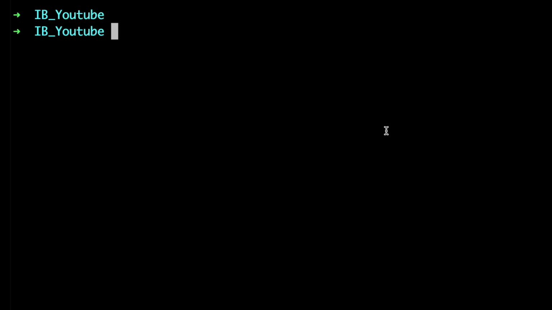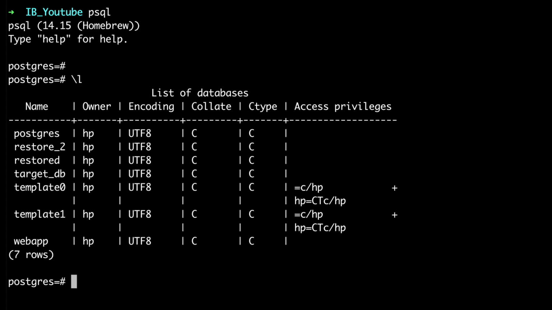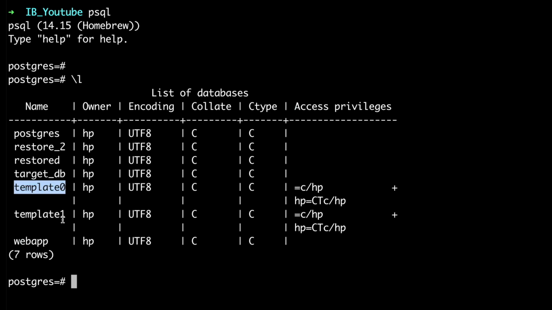In today's video, we are going to talk about databases in PostgreSQL, how you can create a database, what the template databases are, and how you can use them. So let's get started. I'm going to log in to my psql and list down all the databases that I have. As you can see, I have 7 databases, and out of that I have 2 template databases, template0 and template1.